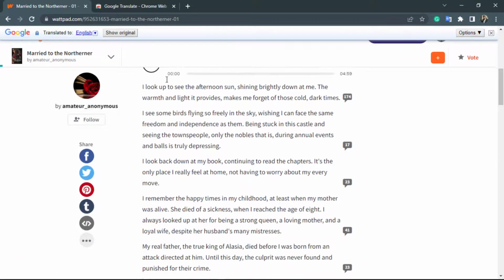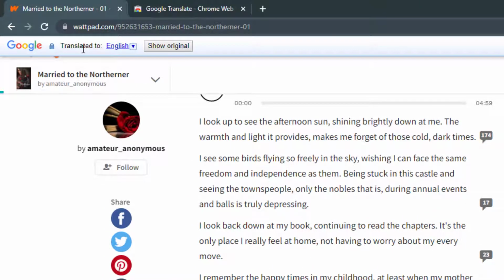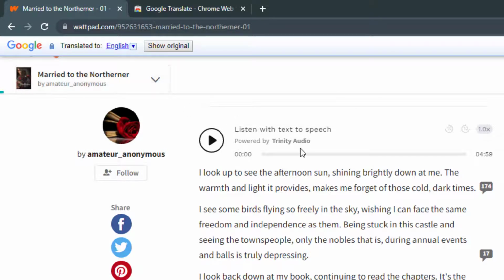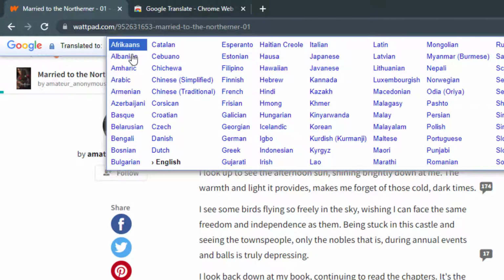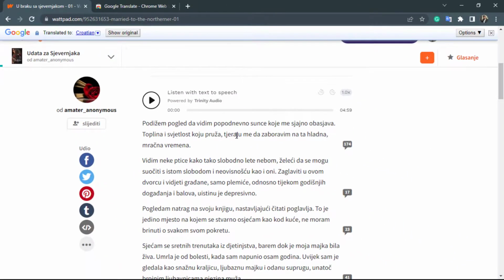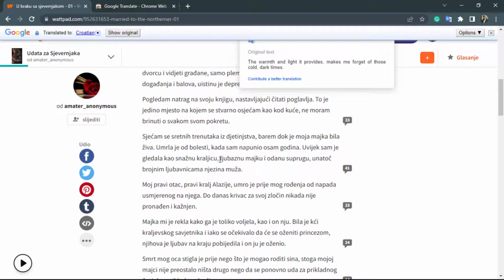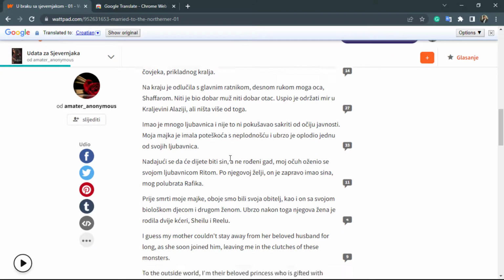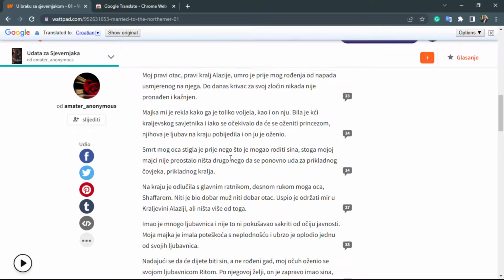Once you do that, on the top left hand side of the screen, you can see which language you want to translate to. In order to translate this to any language other than English, simply tap on this arrow icon right over here and click on any other language you want. Once you do that, you can see the changes have taken place at the bottom of the screen, and you can now read the story in some other language.